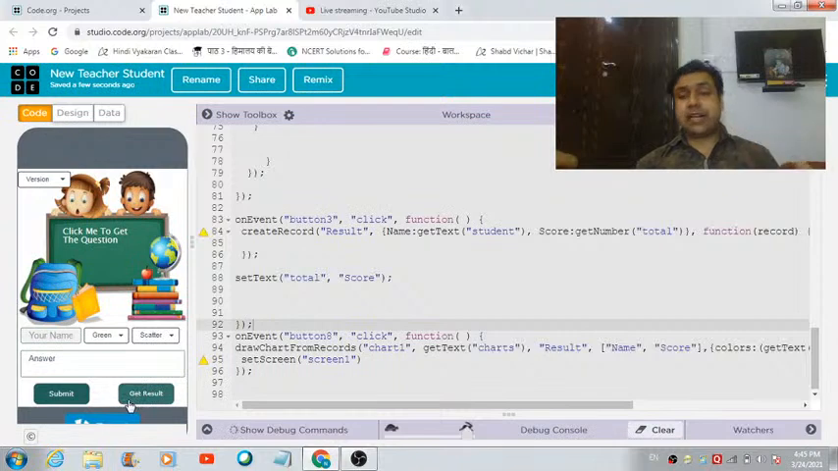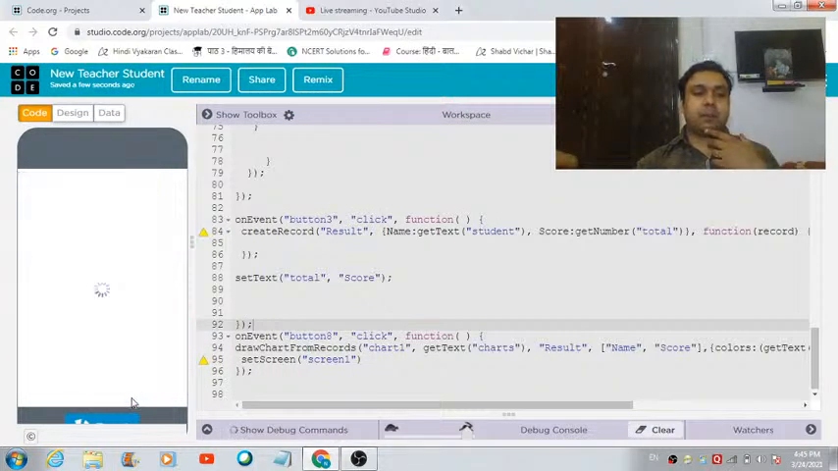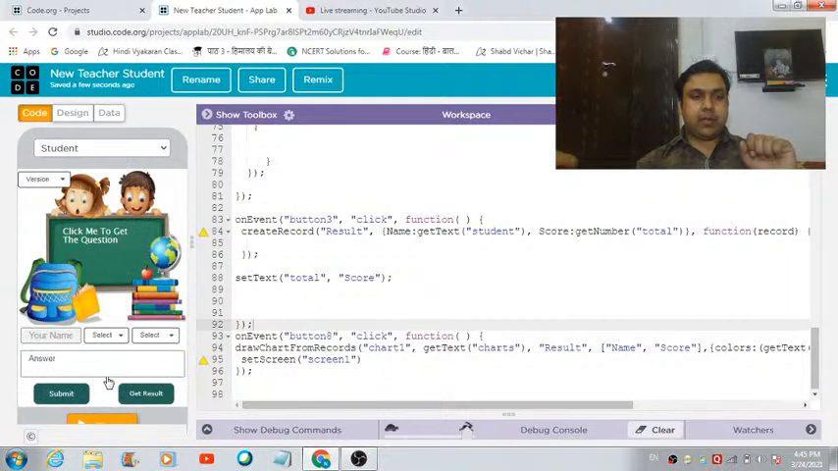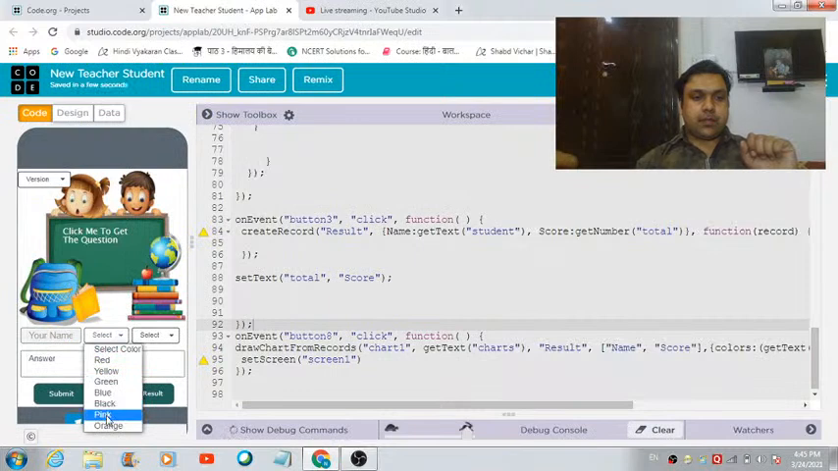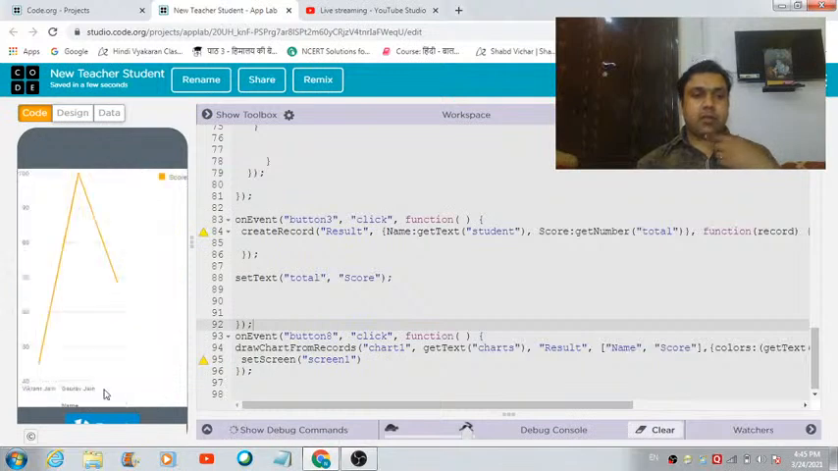Let's hit this get result button and see what kind of chart we are going to get. So it's a scatter chart which is getting reflected right now on this mobile simulator, right? Let's make use of orange color, and from here I am going to select line chart. So this is a line chart which is getting reflected right now on the mobile simulator, you know. So that's how you can make it more and more interactive.